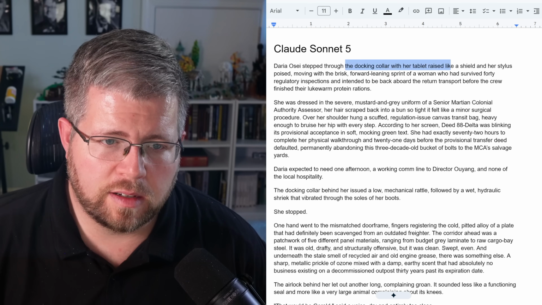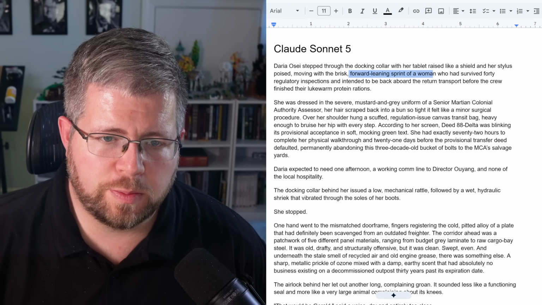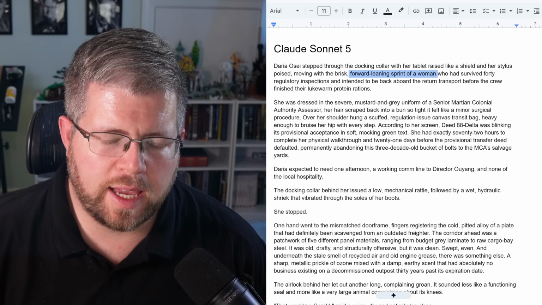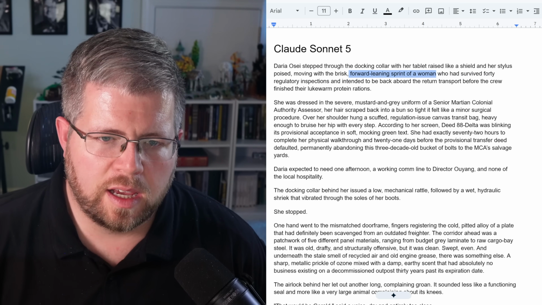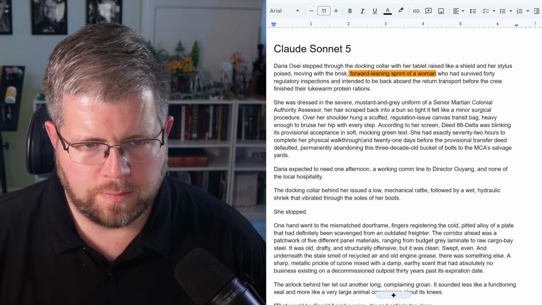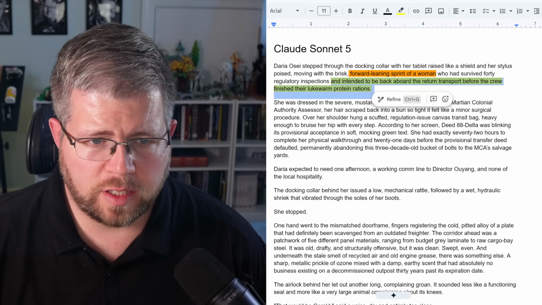Step through the docking. Okay, so forward-leaning sprint of a woman. See, I see this sort of cadence to the sentences all the time. We're going to give that an orange. And it definitely gets pretty fluffy here towards the end of that sentence.